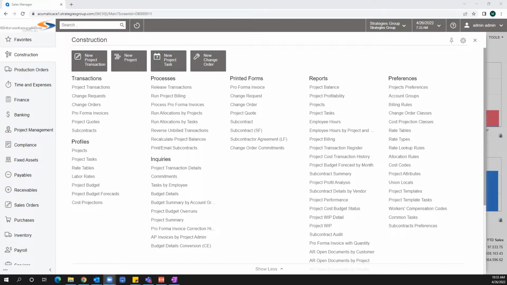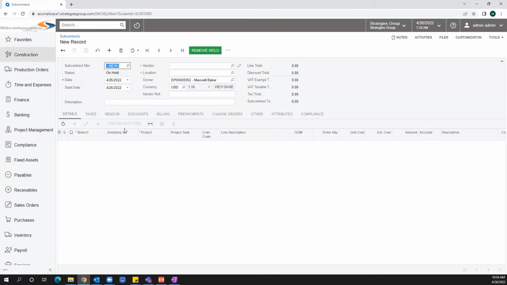All right, so let's look at creating a subcontract. I'm starting here under the construction workspace, and I'm going to come under my transactions category, hover over subcontracts, and click the plus new button. Let's create a subcontract as well as a change order.